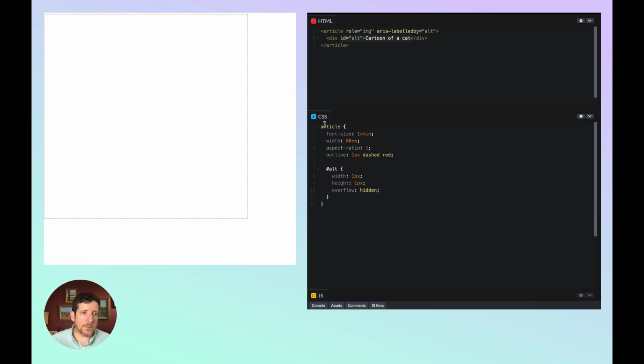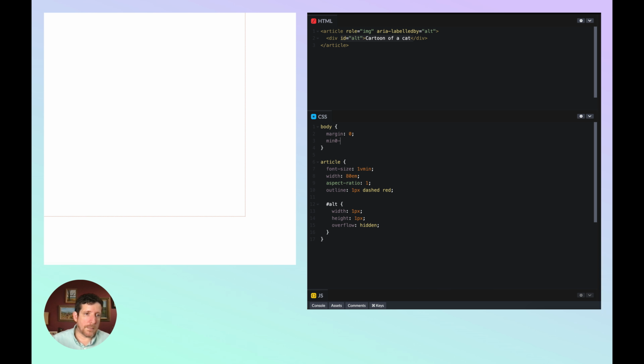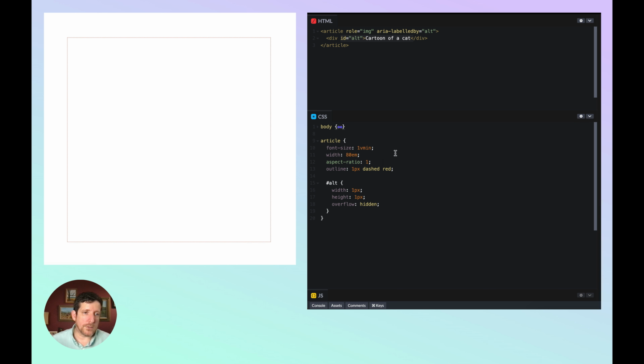Okay, on top of that, and this is just for me having the drawing centered in the page, I'm going to say body has a margin of 0, a min-height of 100vh, an overflow of hidden, a display of grid, and a place-items of center. And with this, you can see how to center an element in the screen using grid and place-items. I'm going to close it. We don't care about that, to be honest.